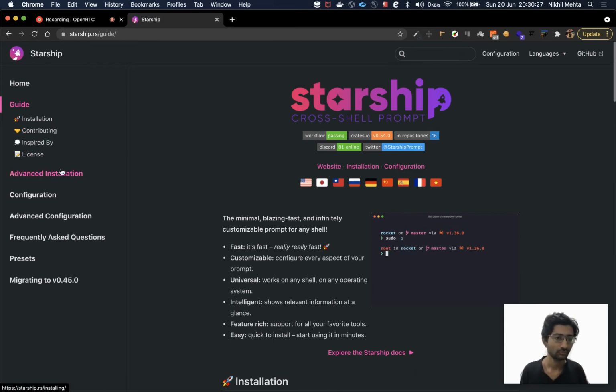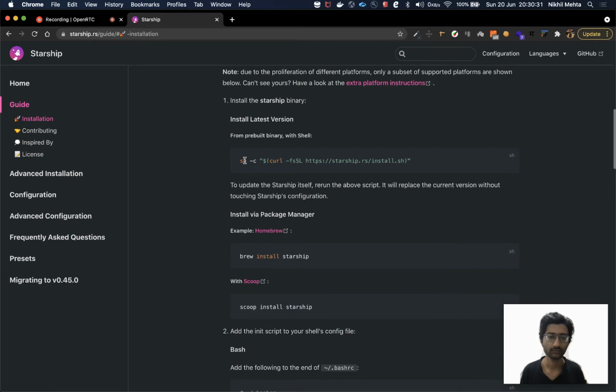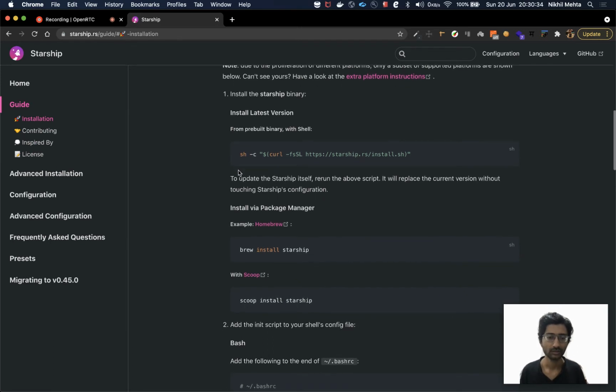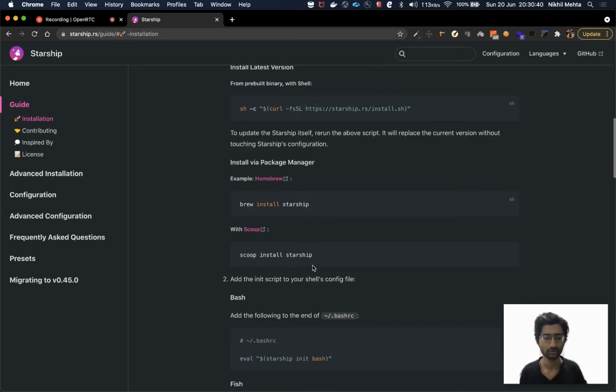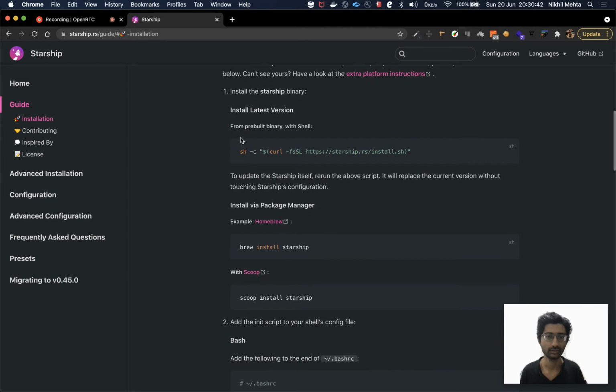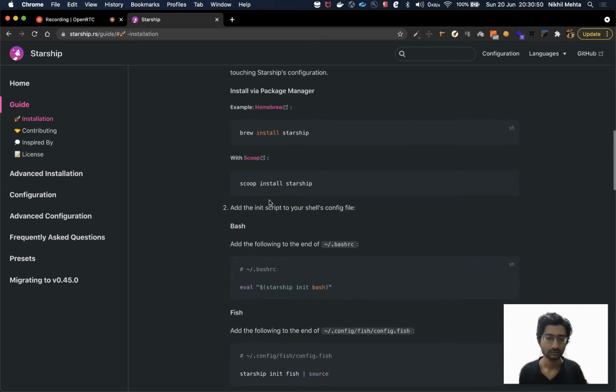So you can follow the installation instructions here, and they are all the same for Linux and Windows as well. So Linux, Windows, or even if you are on Mac, you will use Brew. It's your choice what you want to use, but it's better you end up using this because this works across all the operating systems.